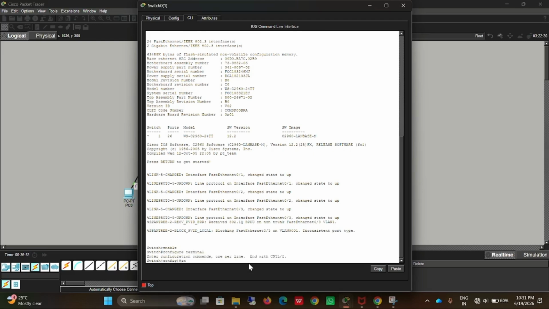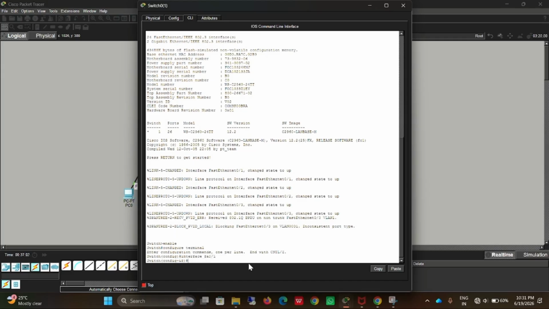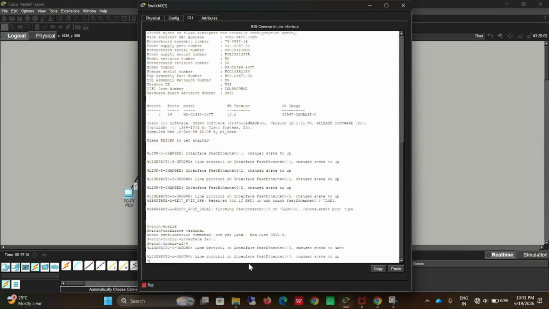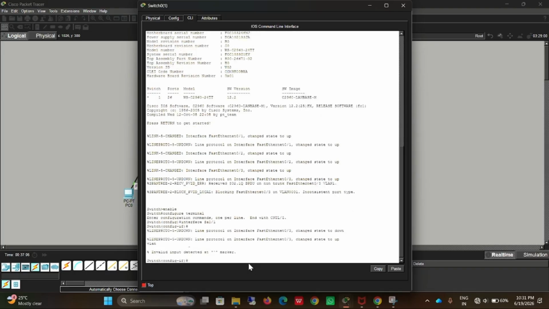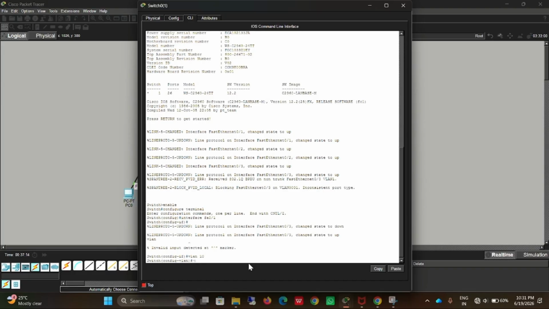Listen carefully. Enable is just giving the root access of this computer. Configure terminal gives access to put in some commands. Interface 01 means we are taking the FA1, that wire, right? We are going to change something in that wire, so we go there.